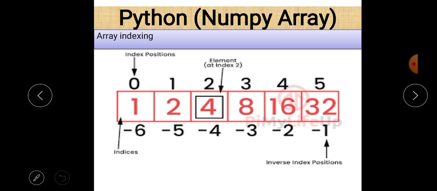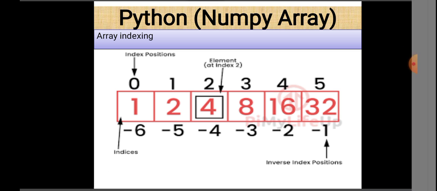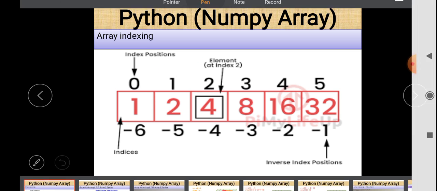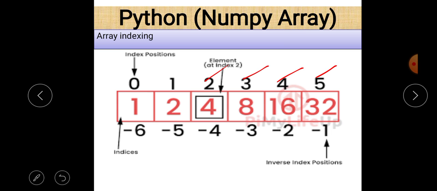As you can see on the screen, there is an array given whose elements are 1, 2, 4, 8, 16 and 32. As far as its index position is concerned, from left to right they are counted from 0 and onwards. For example, 0, 1, 2, 3, 4, 5. From right to left, these are counted from -1. So -1, -2, -3, -4, -5 and -6. So we can say that index position is defined in two different ways.